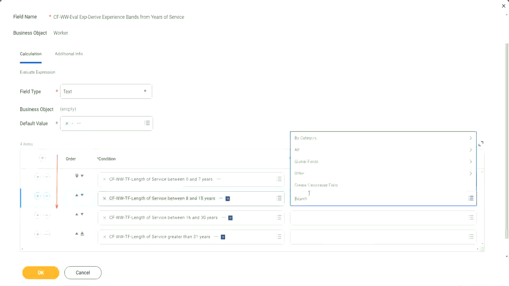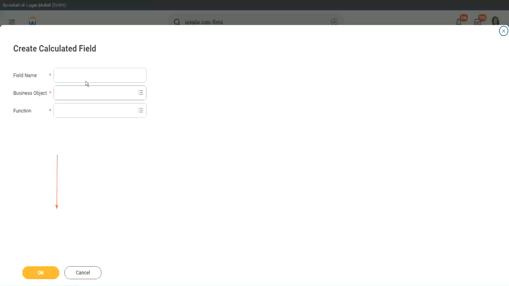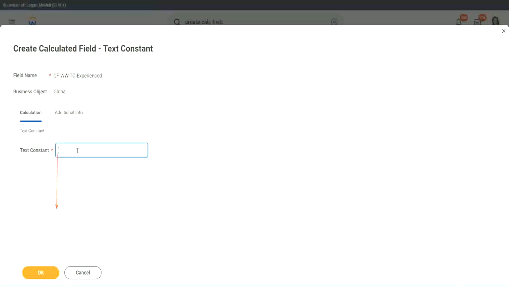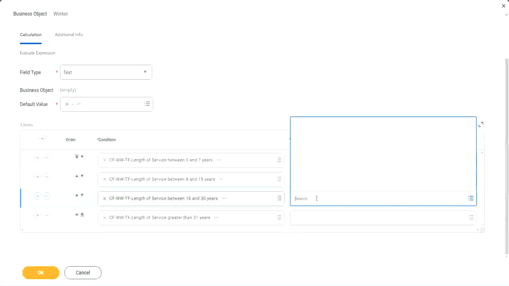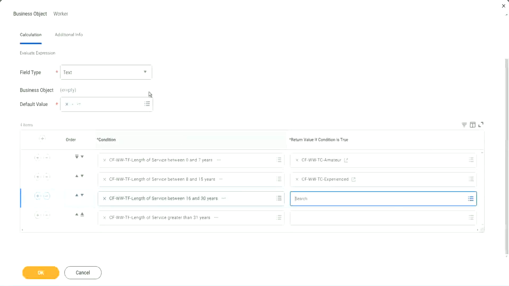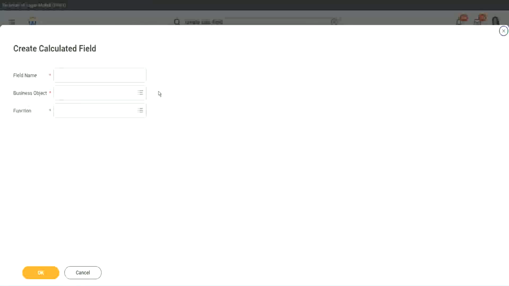Alright. So let's quickly create the other calculated fields. Instead of amateur, what is it? Experienced, right? Okay, and let's put it as experienced. Alright. So, two fields are done. Let's quickly do the third one, create calculated field, very quickly.